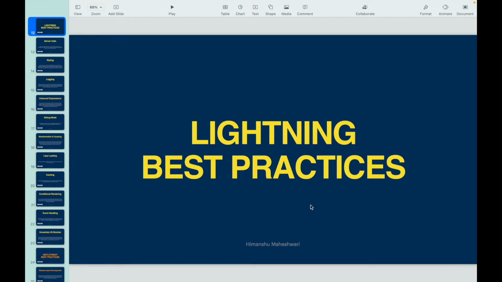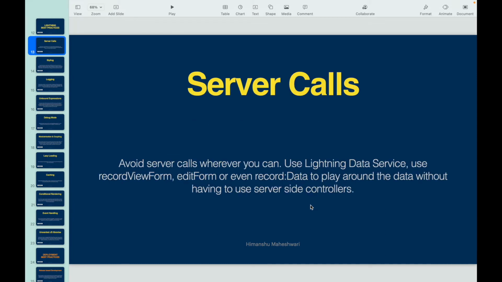Cool, let's get started. So the first and foremost thing that comes up when you are working with Lightning development components or Lightning components is server calls. The reason why Lightning is built, and one of the important factors that Lightning as a UI or a client-side framework provides, is that you have things called Lightning Data Service. You can use record forms, you can use record data, you can create your records without even having to write any kind of Apex code.